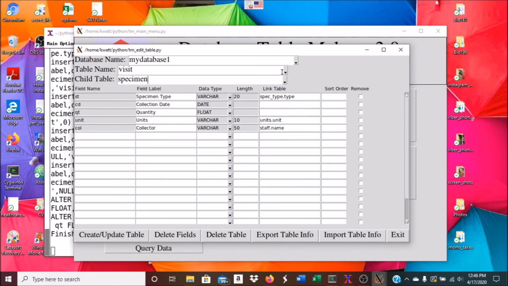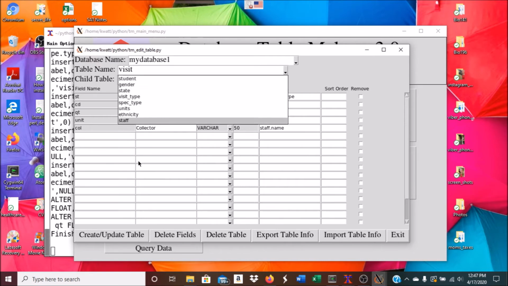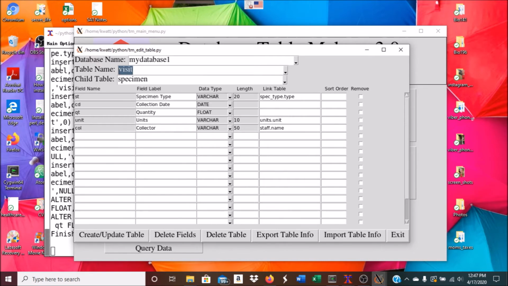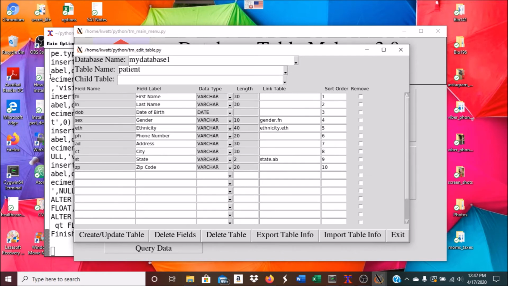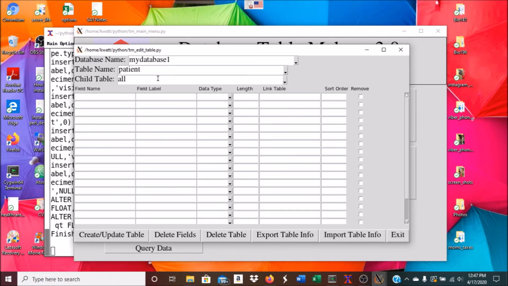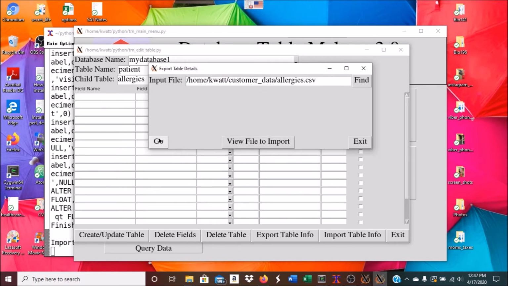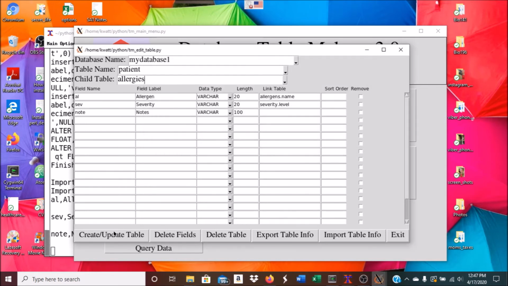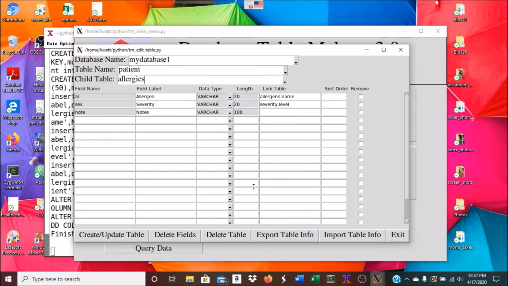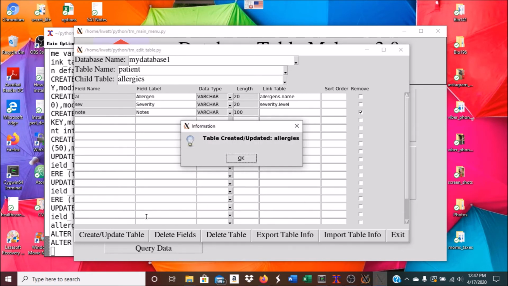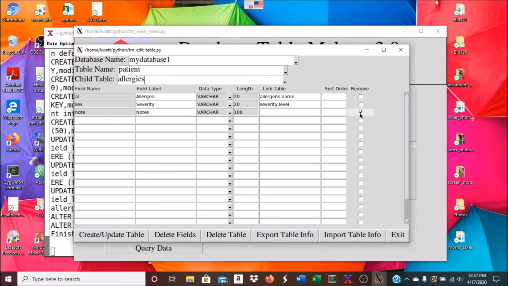You can also make sibling tables. So under the patient table, I can create an allergies table that's a child of the patient table, and I can import the fields from a CSV file and click Create Update Table. You can also flag fields as removed by clicking Remove and click the Create Update Table to flag the field as removed.